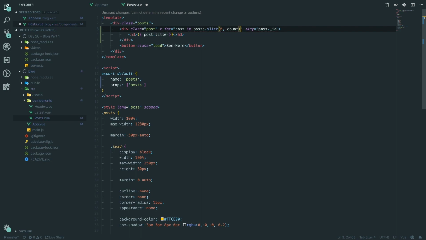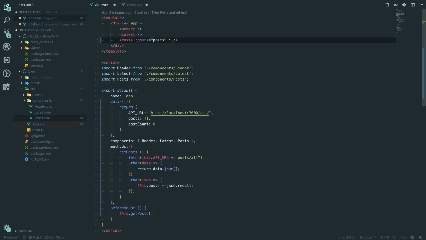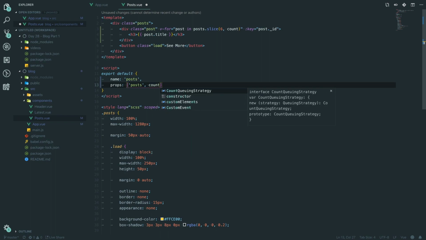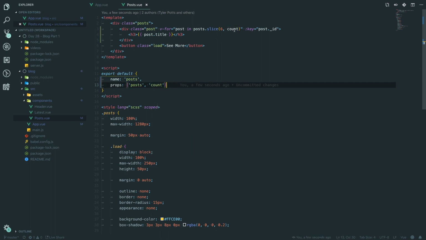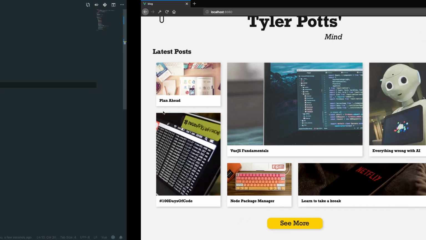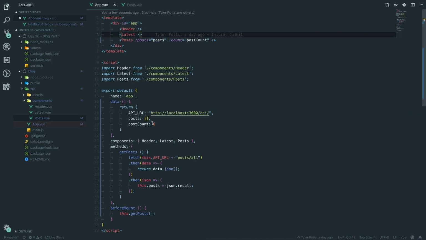So we actually have to pass through count quickly before I explain anything. So in here we're going to say count, and that's equal to count. Oh no, post count, because that is passing through that data. And if we save that and we go into our props, and we also declare that our prop is called count, this count will now work. And the reason we're using 6 is because we want to cut out the first six latest posts, which are going to be put here. And then post count starts from 6 because we need it to start from 6.